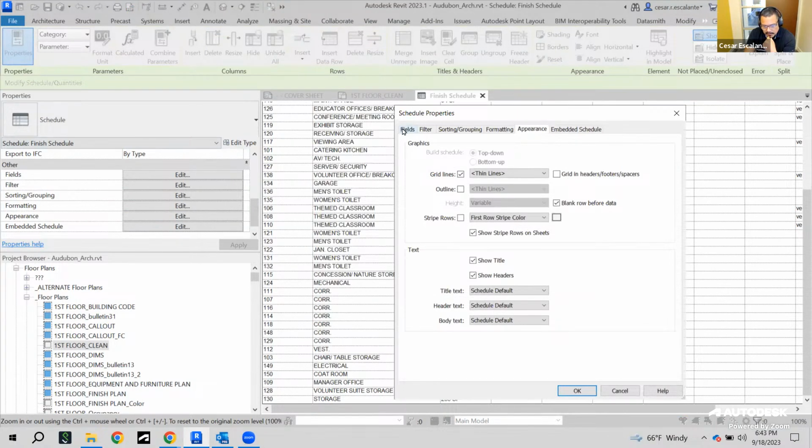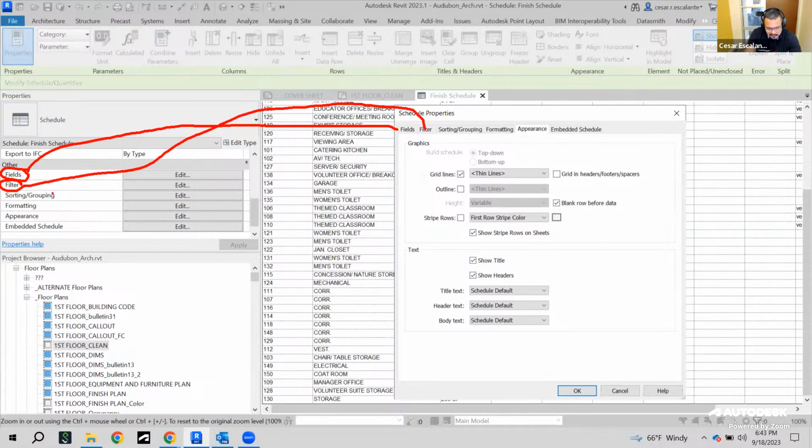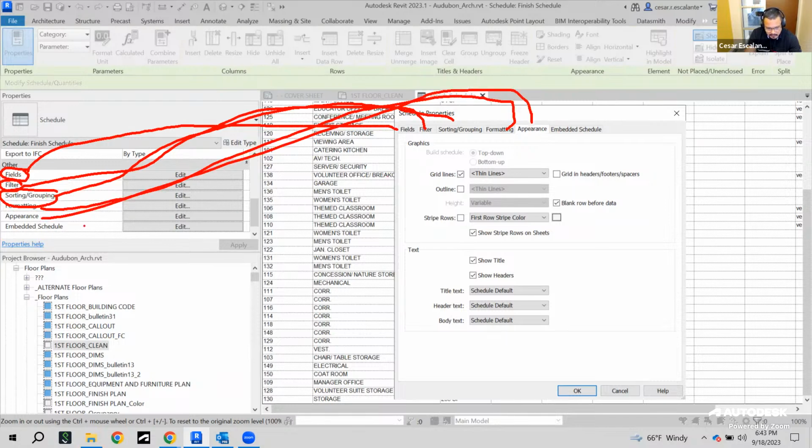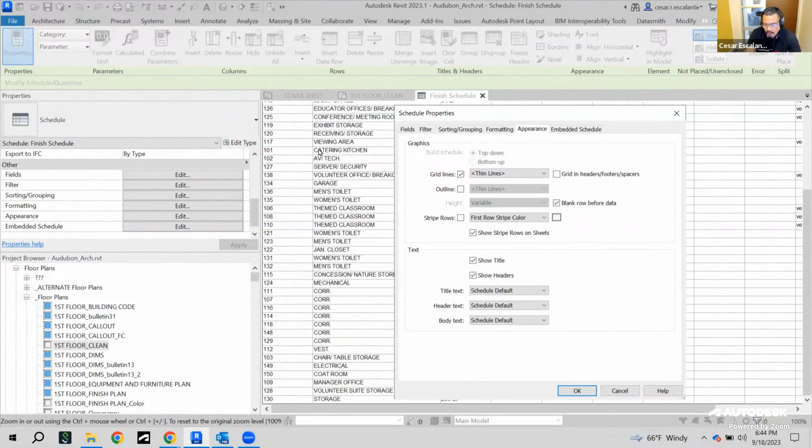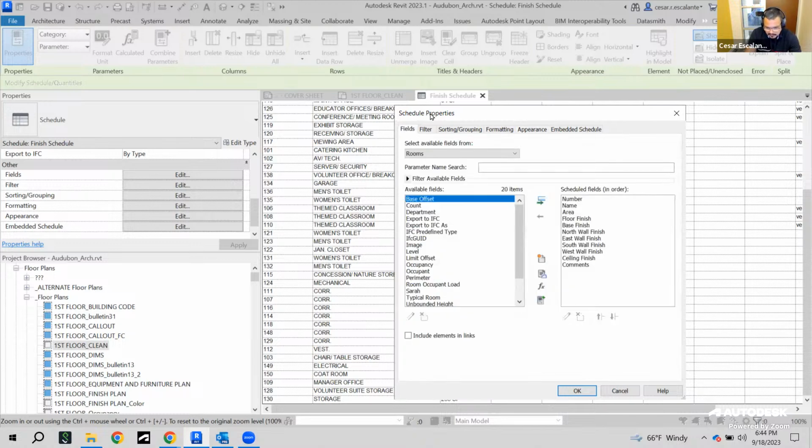So the schedule properties will display 6 different tabs. And notice that you have the fields tab, which corresponds to this tab here. You have the filter tab that corresponds with that one. The sorting and grouping corresponds with this tab. The formatting corresponds with that one. The appearance appears with that one, and the embedded schedule appears with that one. So every time you hit the edit button here, what you're actually doing is opening the tab associated with the schedule properties. Here you can revisit the list of parameters that are part of the project.